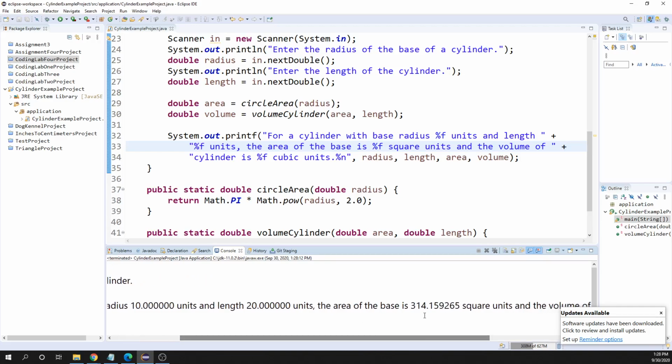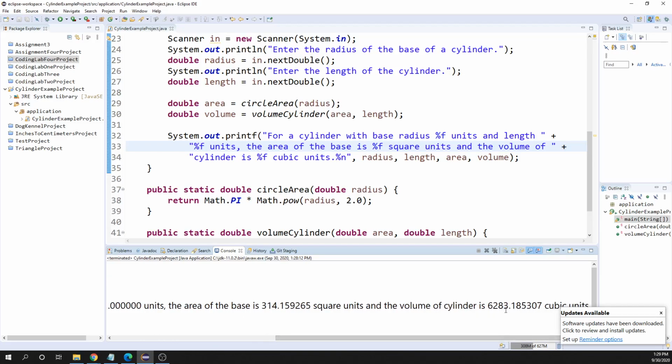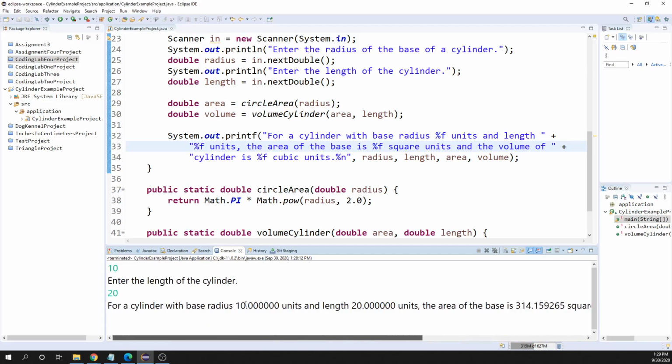I'm multiplying 314 by 20, right? So doubling it would give you about 628, and then timesing it by a 10 would give you another order of magnitude there. So another decimal place. So that looks about right on the calculations. Okay. All right, and so that gets the job done.